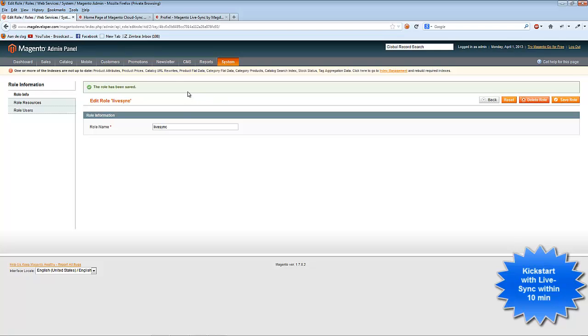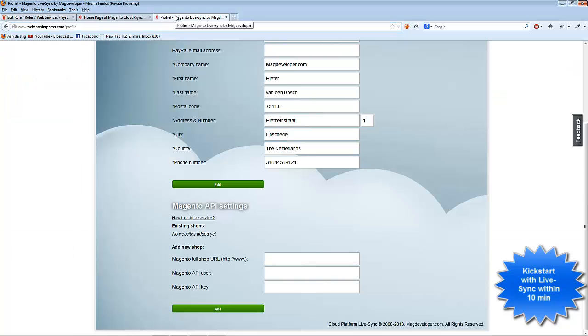Now that you have saved your role, just go back to your account. In this case, we copy our full URL to a shop and we're going to paste it in the dashboard. Please note that you fill it in correctly. Here you can see that it's not filled in correctly. So we're going to fix that.